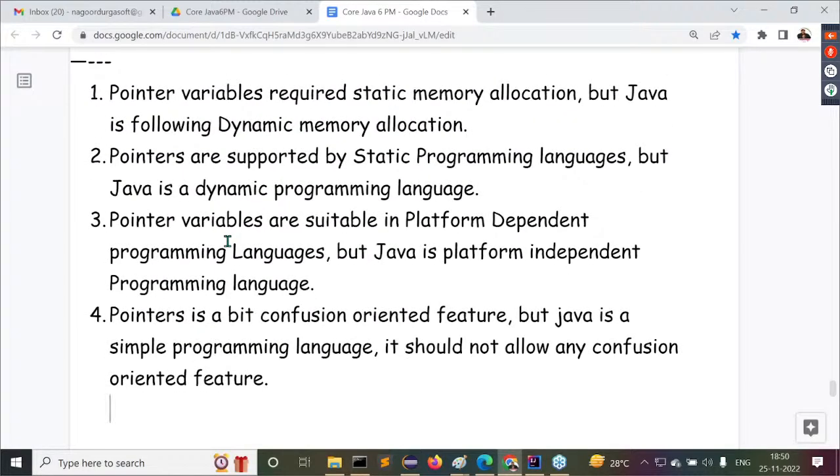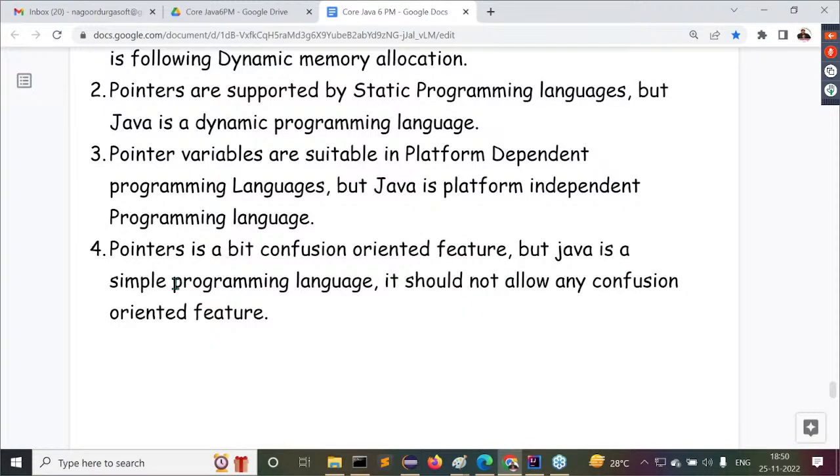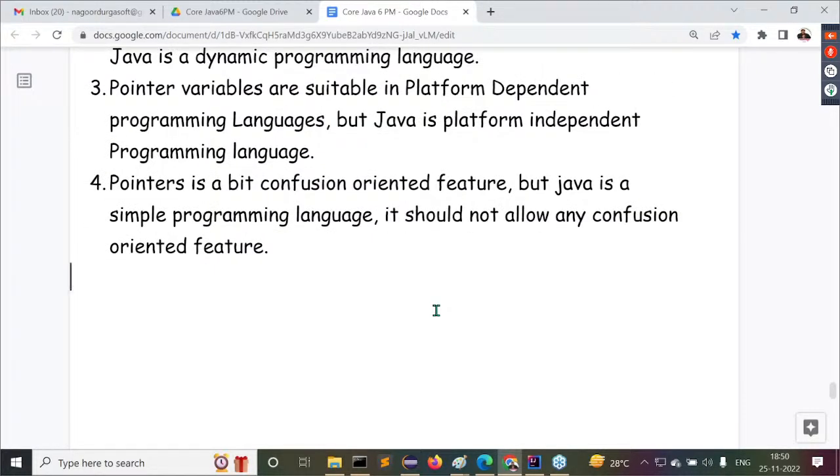Now try to understand these 4 reasons I have given. What is the first one? Pointer variables require static memory allocation, but Java follows dynamic memory allocation. Pointers are supported by static programming languages, but Java is a dynamic programming language. Pointer variables are suitable in platform-dependent programming languages, but Java is a platform-independent programming language. Pointer is a bit confusion-oriented feature, but Java is a simple programming language. It should not allow any confusion-oriented feature. Because of these reasons, pointers are suitable in C and C++, but pointers are not suitable in Java.